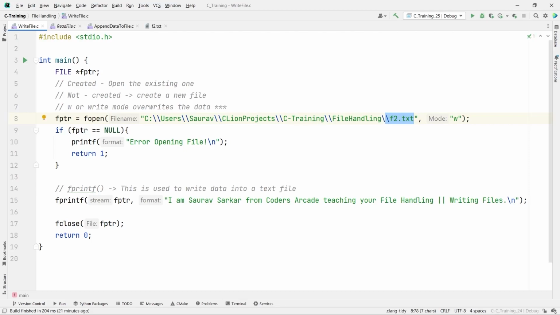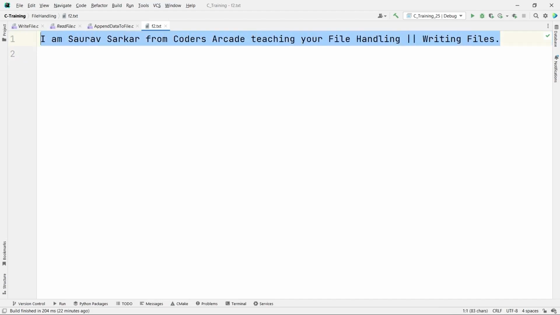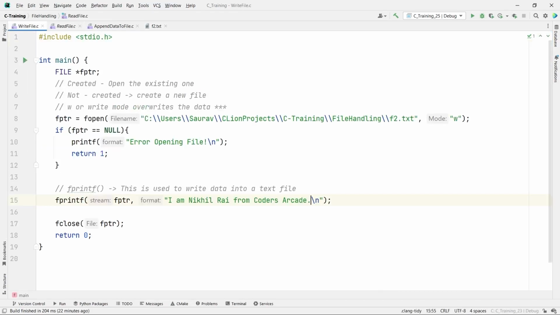Now let me write some other trainer from our company, say Nikhil, and let me run this. Let me erase some data. I'm just writing I'm Nikhil Rai from Codus Arcade, and let's go back to this file. Here we have this data right now. We are writing some data again to this file using this code. The fprintf command is doing it. We are just passing the file and then the text that we are trying to write into that file. After that, obviously, we are closing the file.